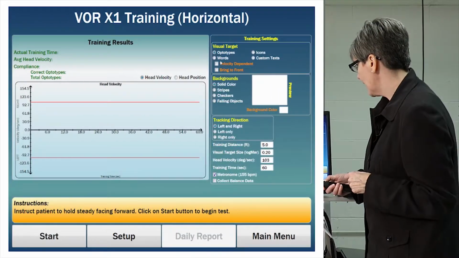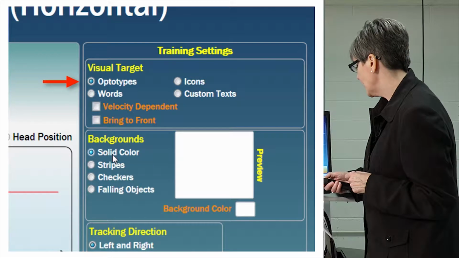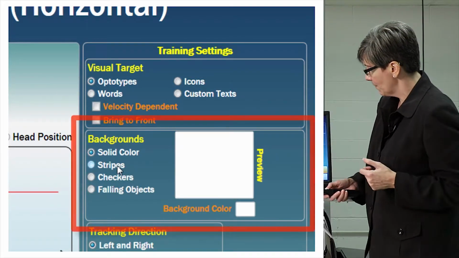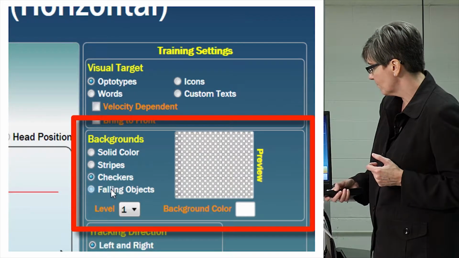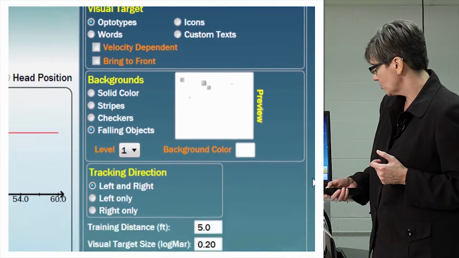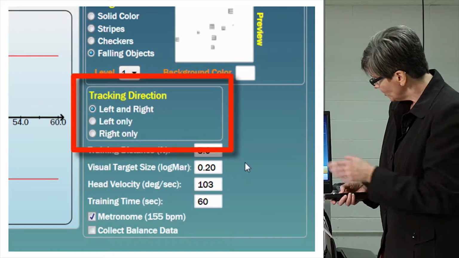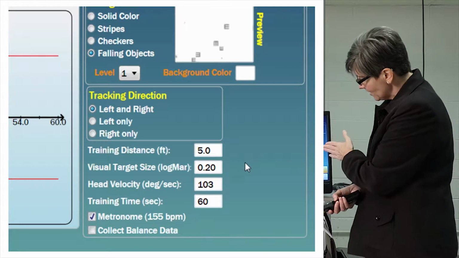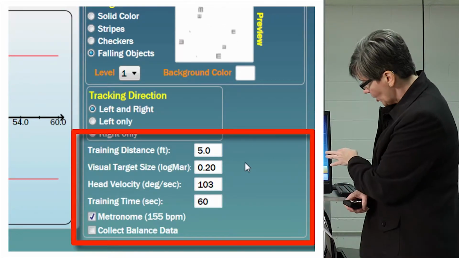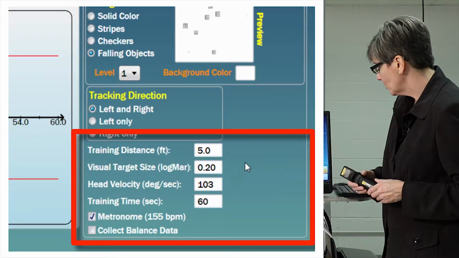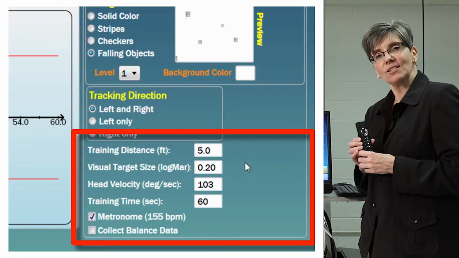We're going to train Mary today with optotypes, and we can choose a multitude of different backgrounds. We can do solid colors, we can do checkers, we can do falling objects. So I'm going to train her with falling objects. We're going to train both the left and the right. And when you go down here, you can see that the distance is preset. We tested her at 5 feet and her training distance is 5 feet. The target size is set at 0.2 logMAR, and her head velocity is 103 degrees per second.